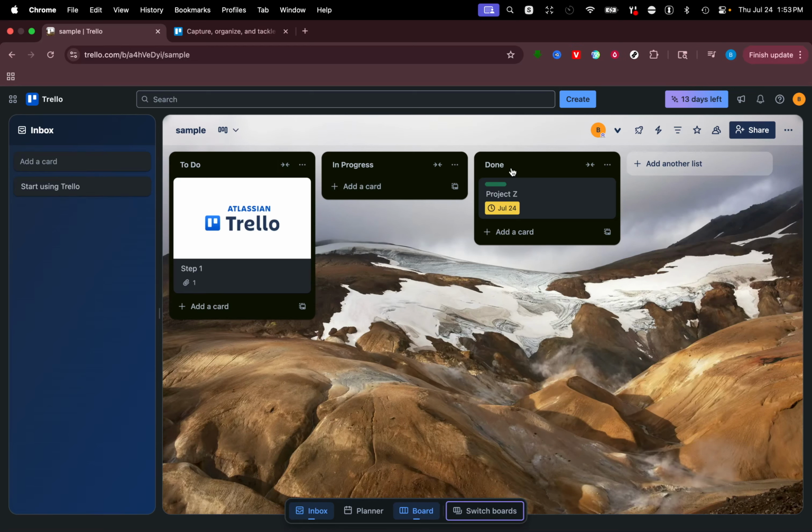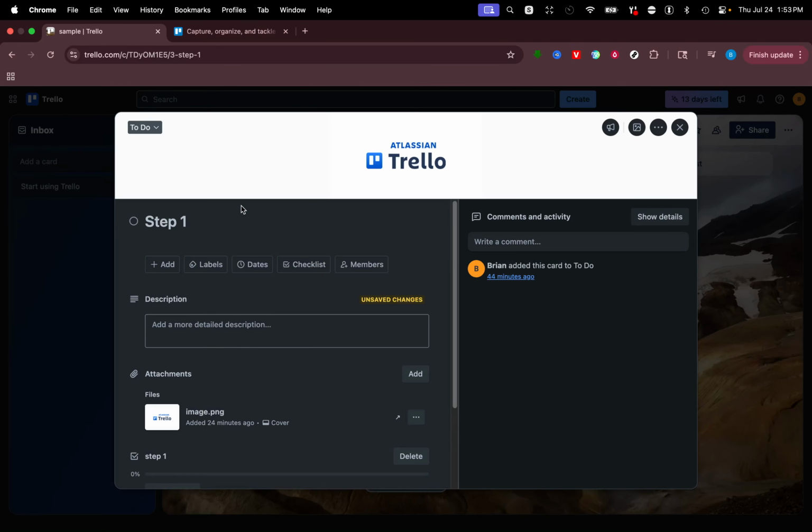Now that you've opened your desired board, it's time to find and click on an existing card that you think would make a great template. Look carefully through your lists for a card that has all the elements you require. This could be a card with detailed checklist items, attachments, labels, or custom fields that you frequently use.